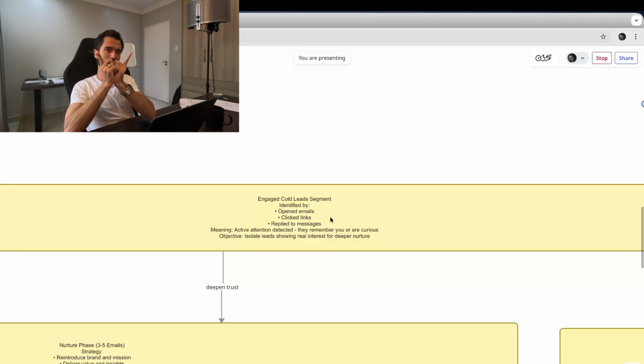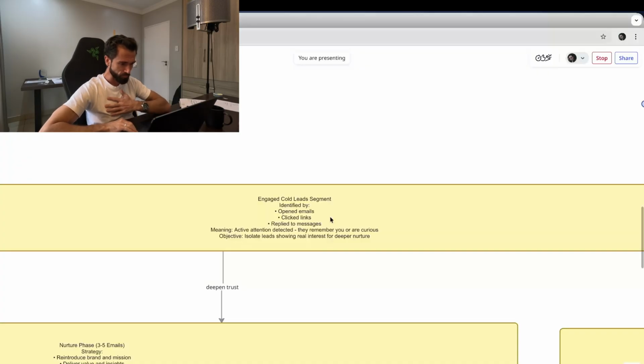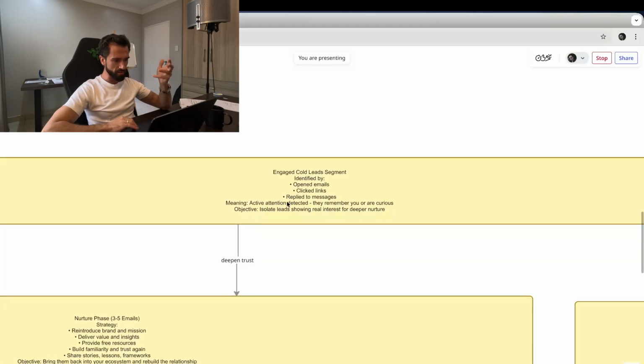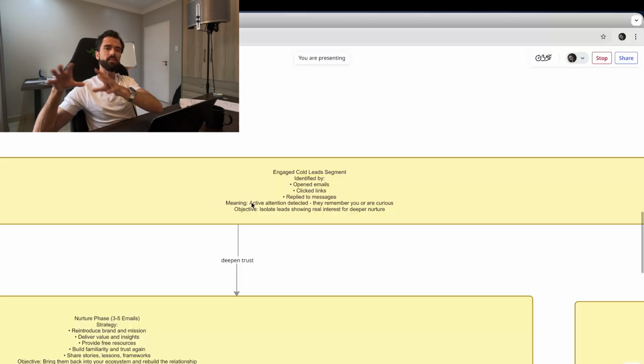You've got to focus on the engaged leads, who opened, who clicked, who replied. Then you're still going to do the reactivation: just check in, send them somewhere, see if you can source new people from that super cold list to take them to the engaged list, okay? So basically what you want to do is active attention detection. They remember you or are curious, okay? That is the meaning behind the statistics of the engaged cold lead segment, okay?